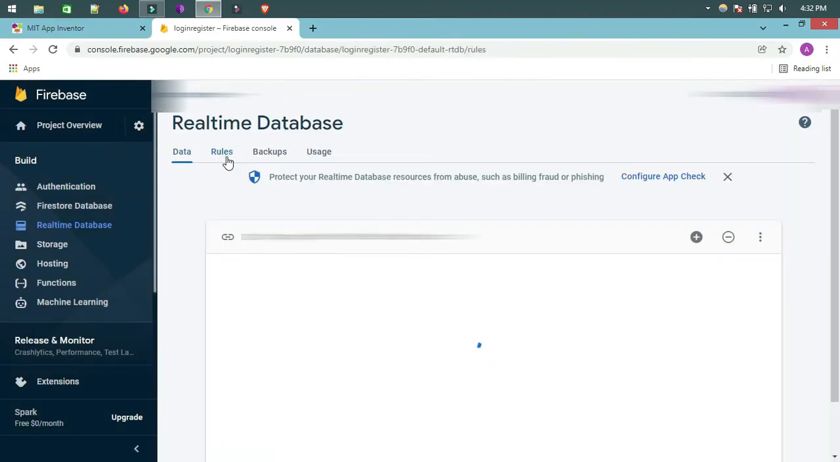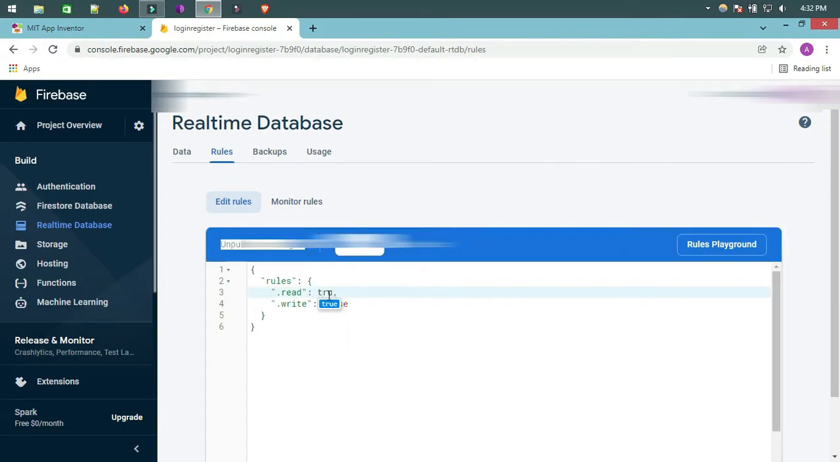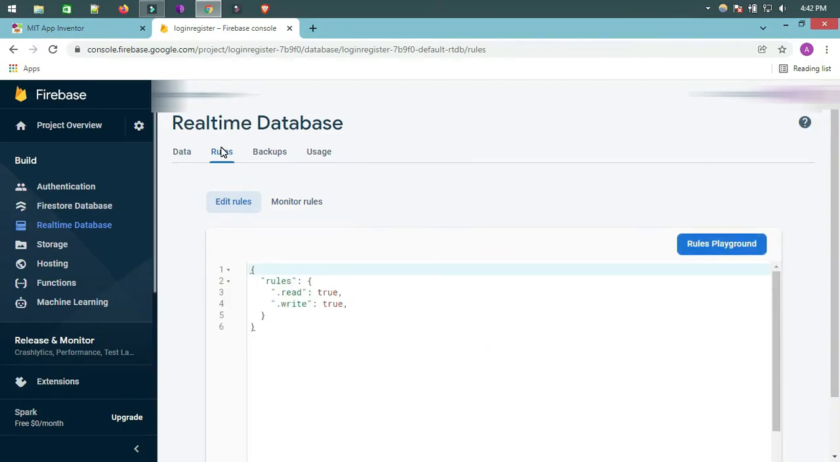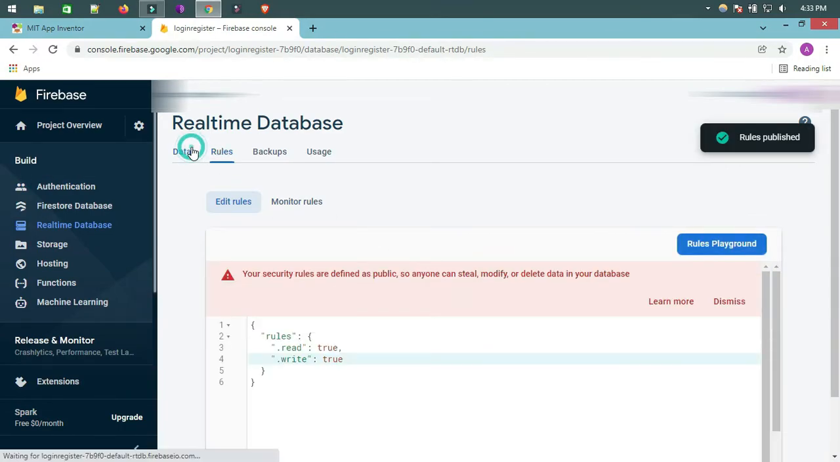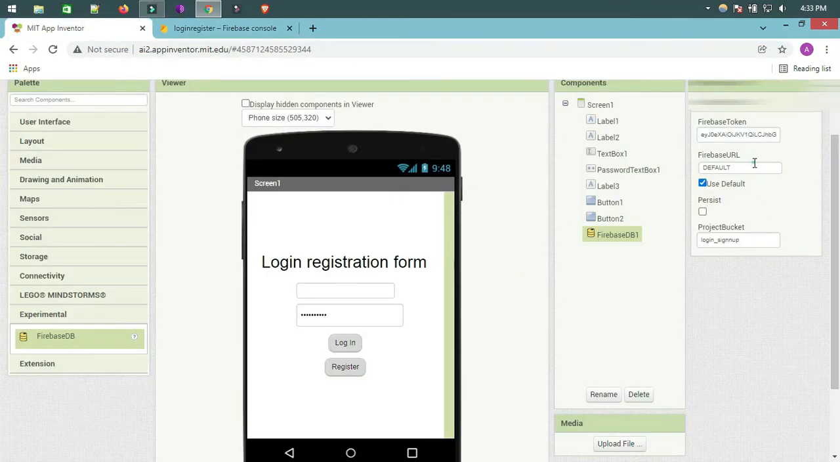Go to the rules, read to write, now publish. Go to data, click here and copy this, paste here.